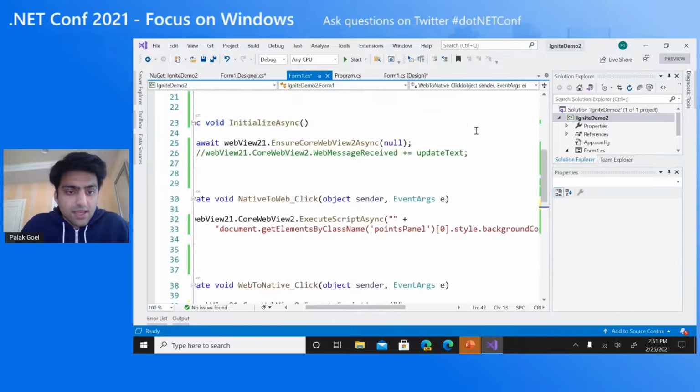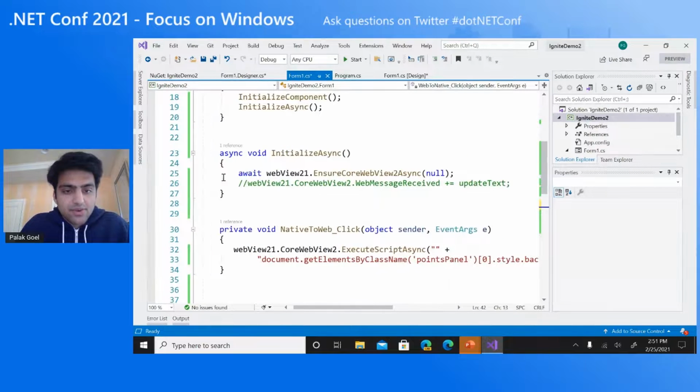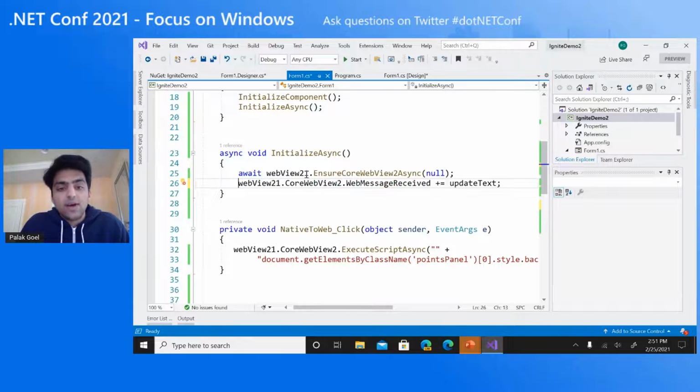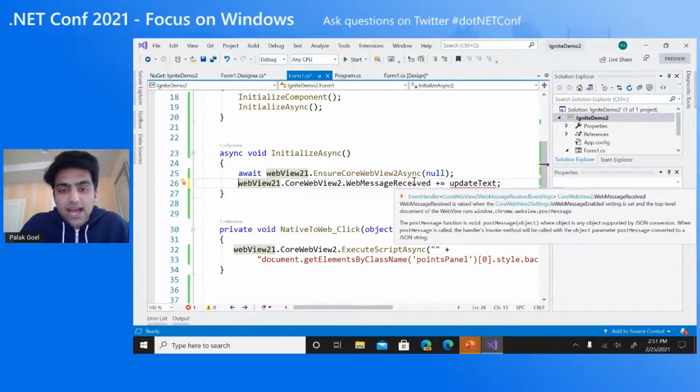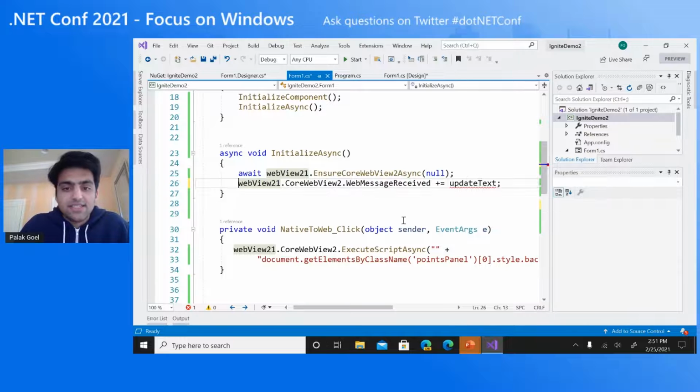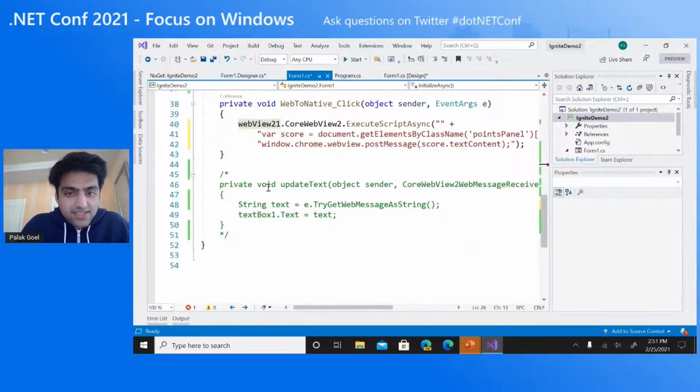We're going to have that web view basically telling this web view, hey, send this web message back to the native host app. So now on the host app, the core WebView2 object, I want to register an event handler to basically fire when a web message is received. So what this line is doing is it's saying, okay, when a web message is received, fire this function update text. And I have that function over here.